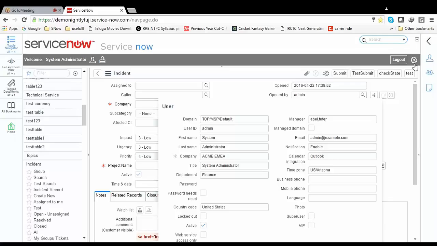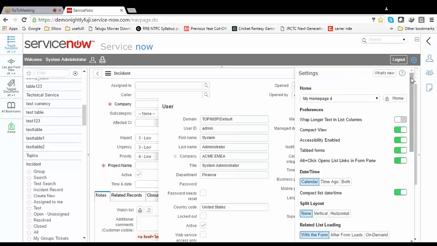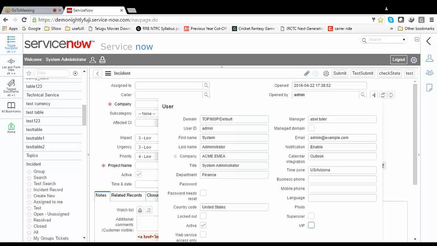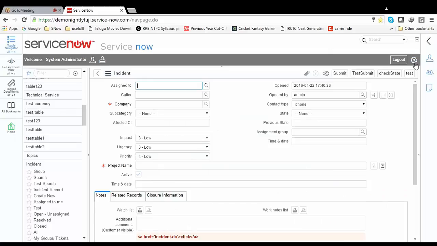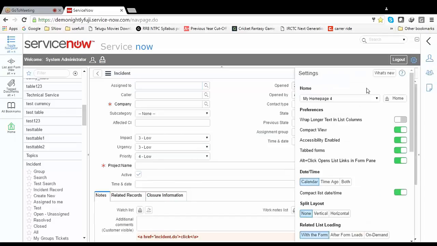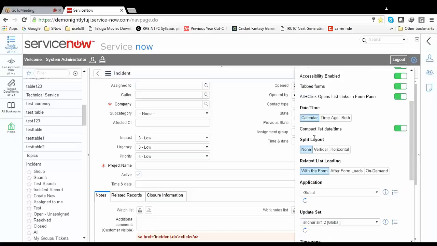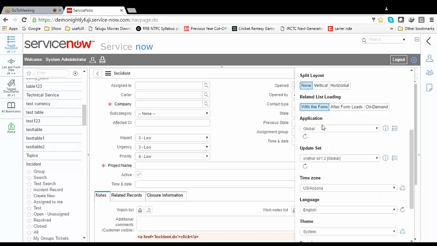And today we are going to discuss this gearbox, or rather personalized settings. We can call it personalized settings. Let's see what is there in personalized settings. If you observe, you can see so many things like home page, wrap text, compact view, table forms, date and time, split layout, related list storage, application updates, time zone, everything.